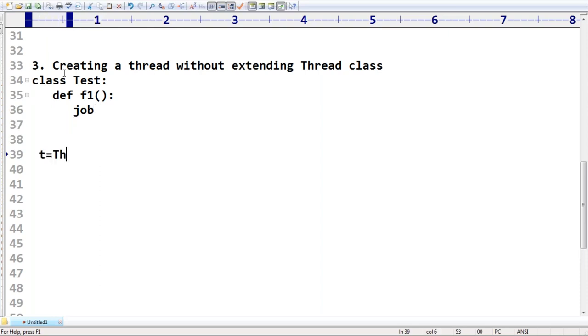Now t is equal to, can you please create the thread? Here I'm depending on Thread directly. Compulsorily we require to pass target equal to f1 or something like that. This way is nothing but the third way of creating a thread. Up to this, any doubt? Like this we require to do. If obj is equal to Test and so on, then we call obj.f1 like this.